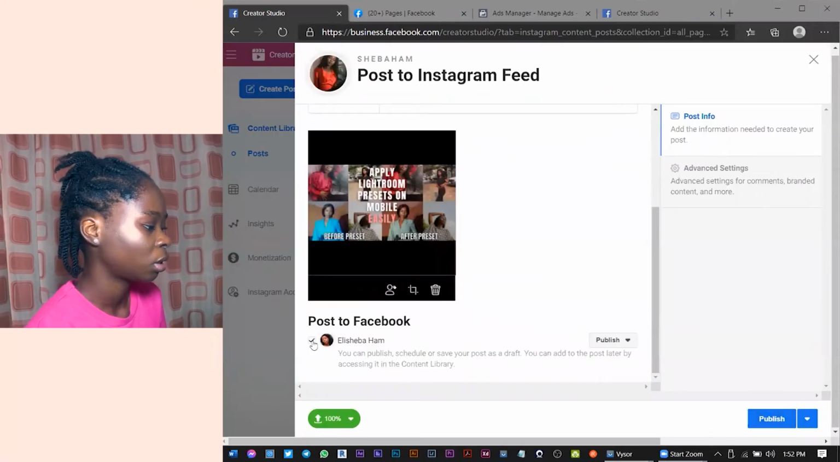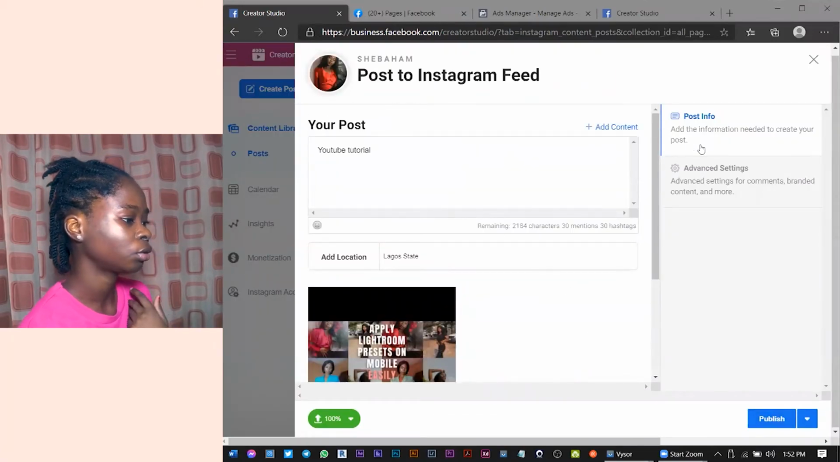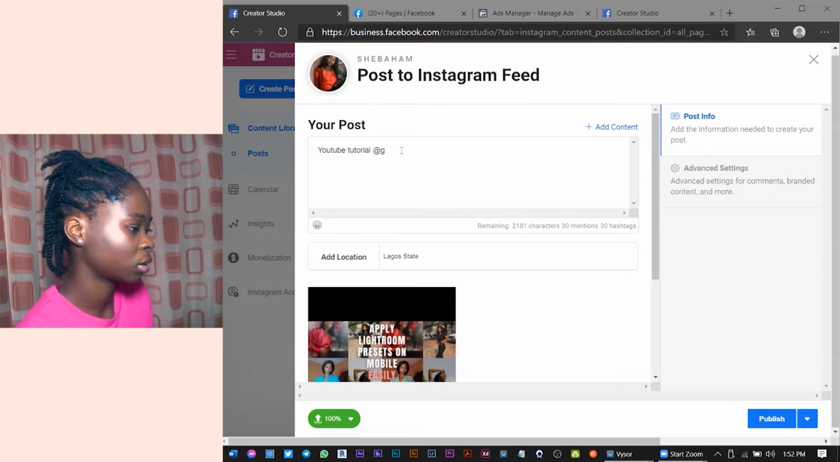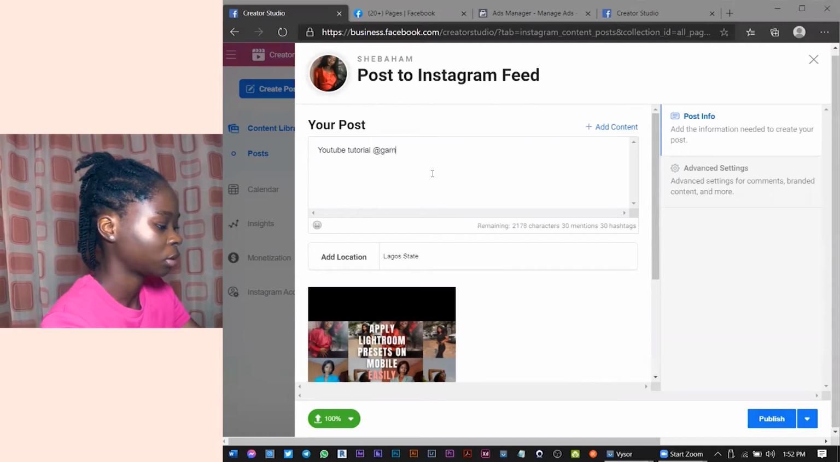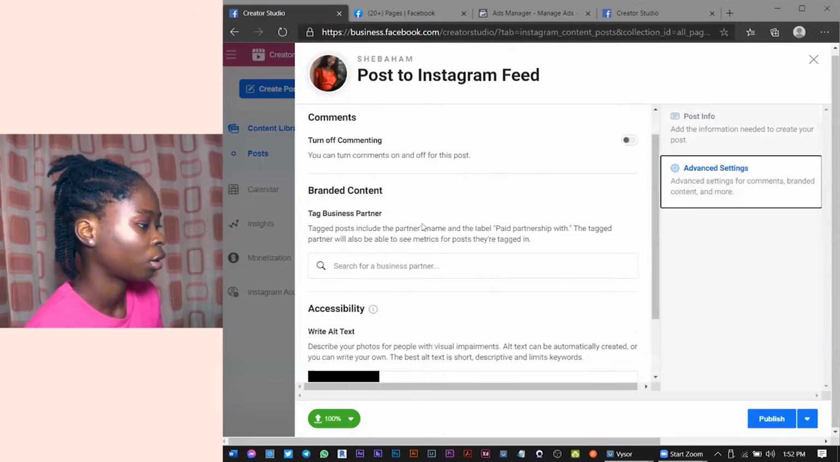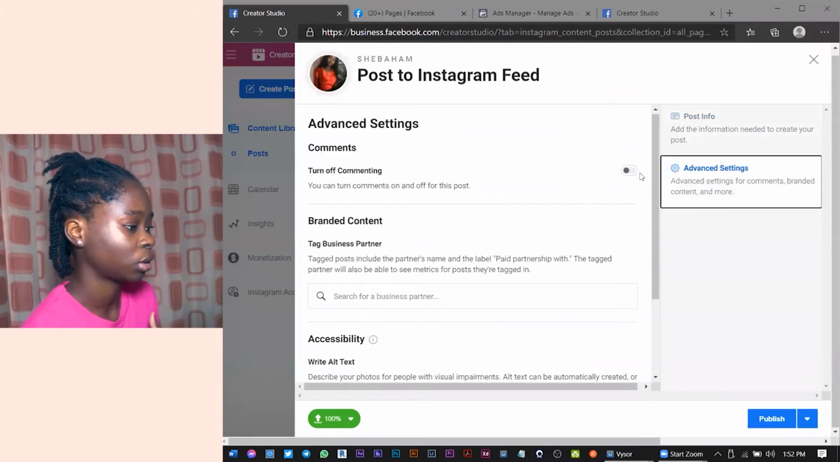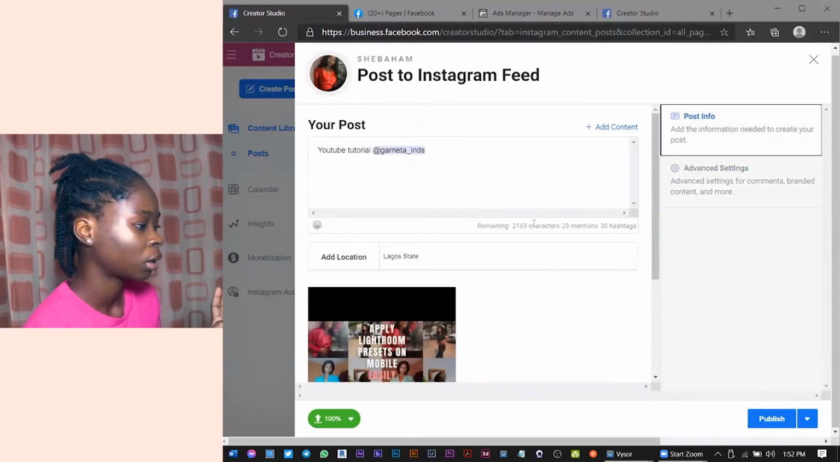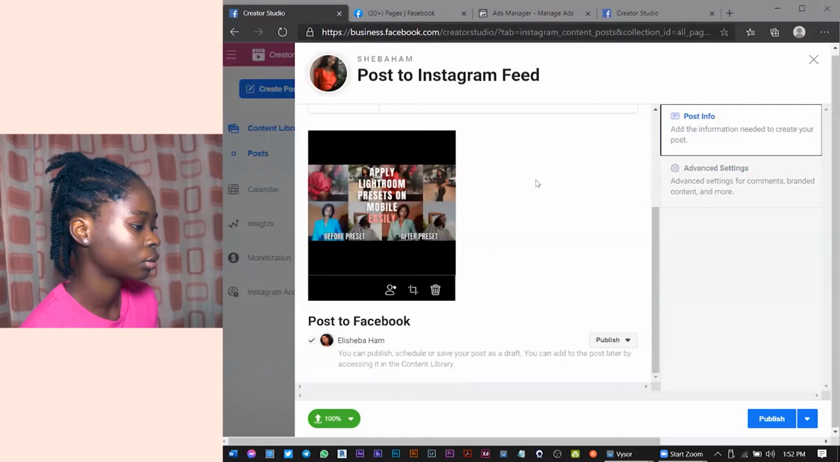Then you tick post to Facebook. You can also tag people. You can just type @ somebody here, right? Let's say I tag my business as Ganeta Industries. And then you can also come here and do some settings on the page, like turning off commenting and all of that. Yeah, so all of that is done.